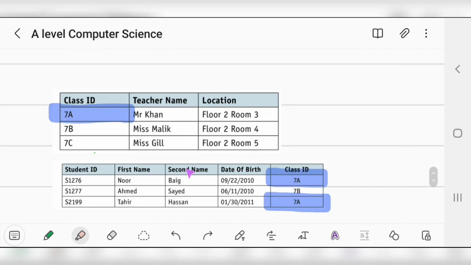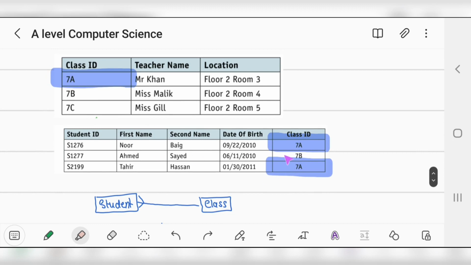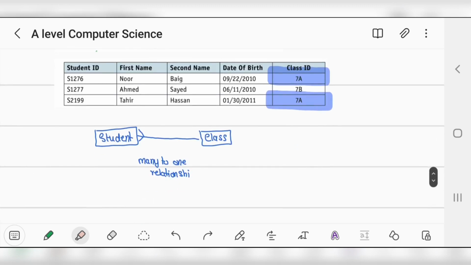For example, you have these tables and you want to know the relationship. This is the class ID, this is the teacher name, and this is the student ID. So this could be one to many. Yes, definitely this is one to many, because one class is connected to all students, and all students sit in one class. So it is a many to one relationship, and you also have to write down the relationship.